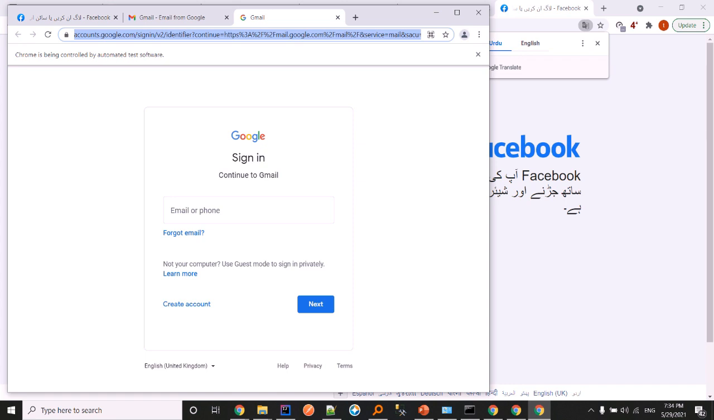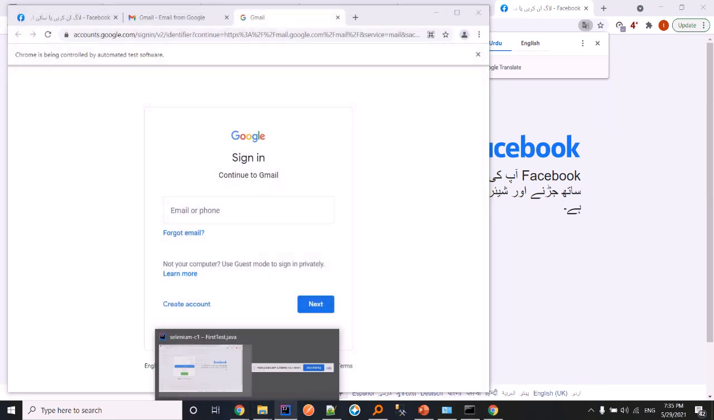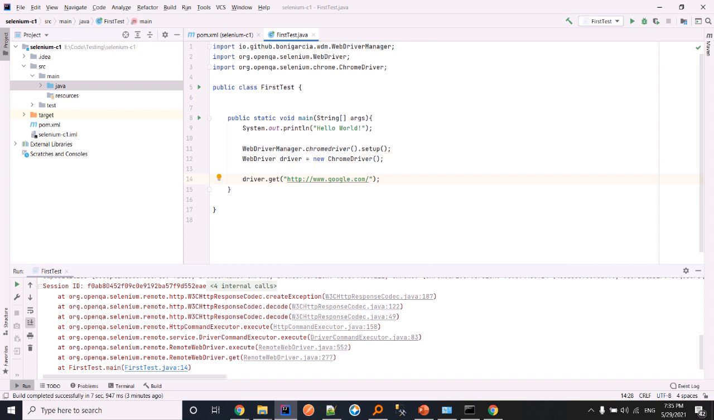Okay, so if we open this page, we simply need to change the URL. Right.